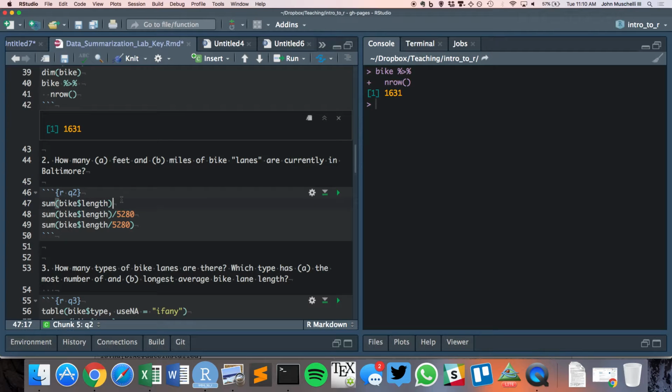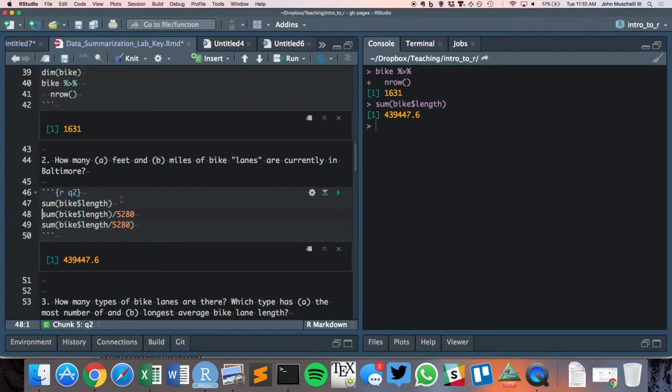So how many feet and miles of bike lane are currently in Baltimore? We take the sum, and we can think of everything as being in feet, so there's around 439,000 feet of bike lanes. And then you take the length and divide by 5,280 to get miles. Alternatively, you can summarize the data and divide by 5,280, or divide the data by 5,280 and then summarize and sum them up.